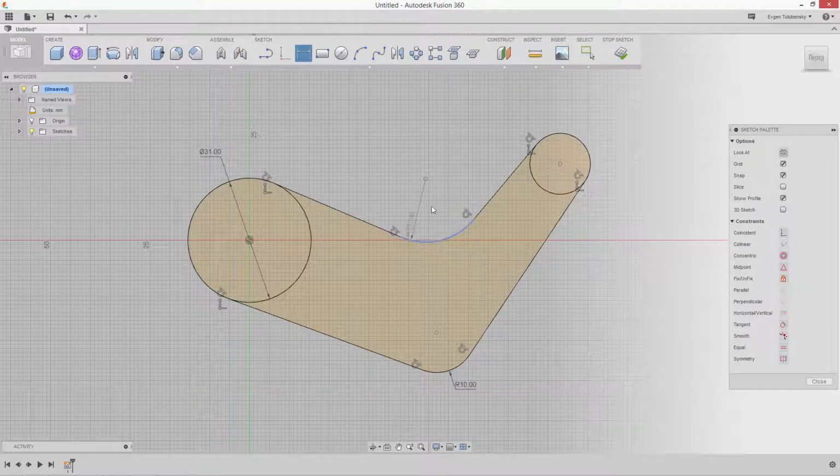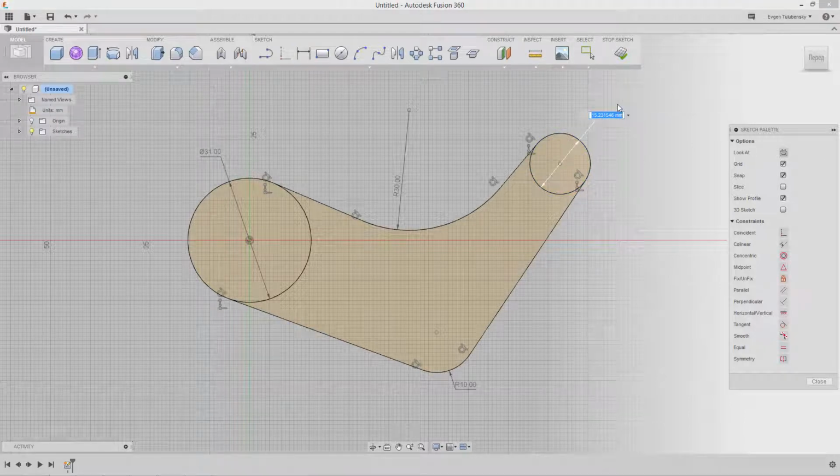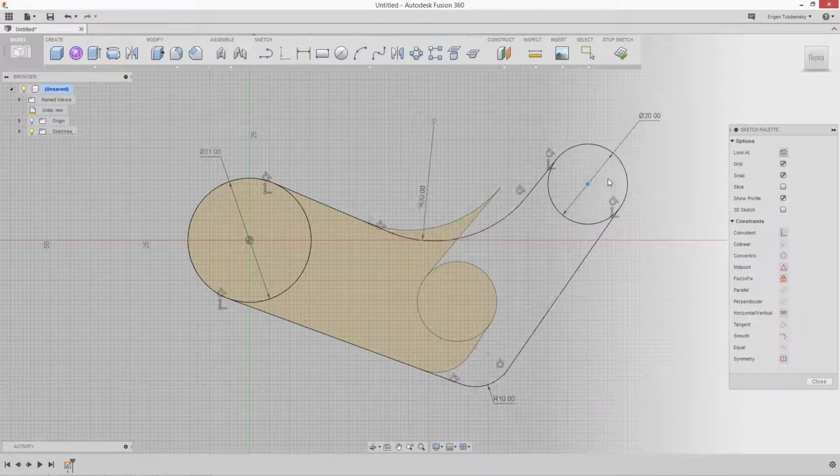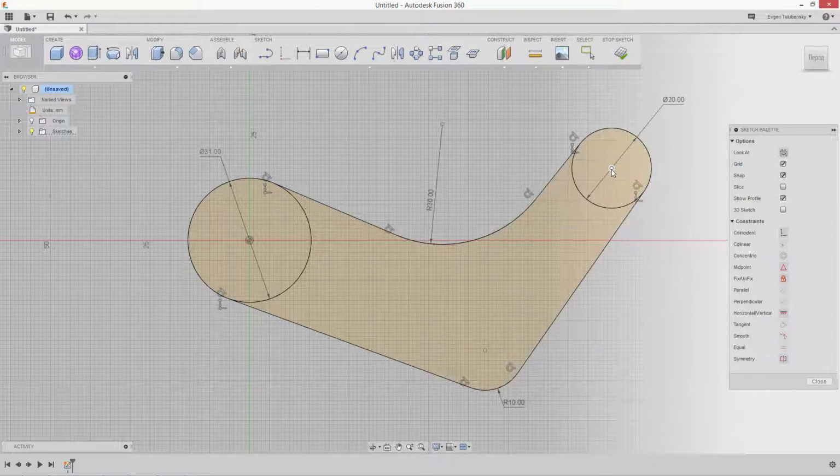Repeat the process for the right circle and 2 arcs. Change the values to match those shown here. Once you have started the dimension command, it stays active. You do not have to go to the menu each time to activate it. Make sure the dimension command is still active.